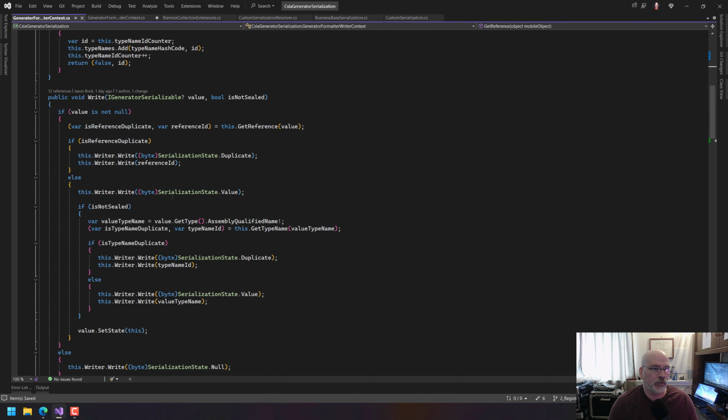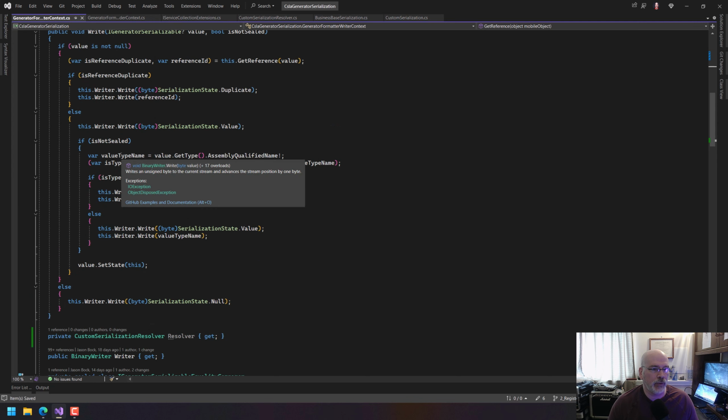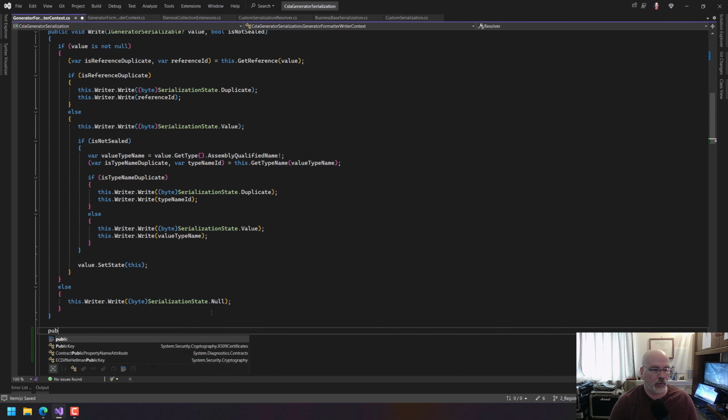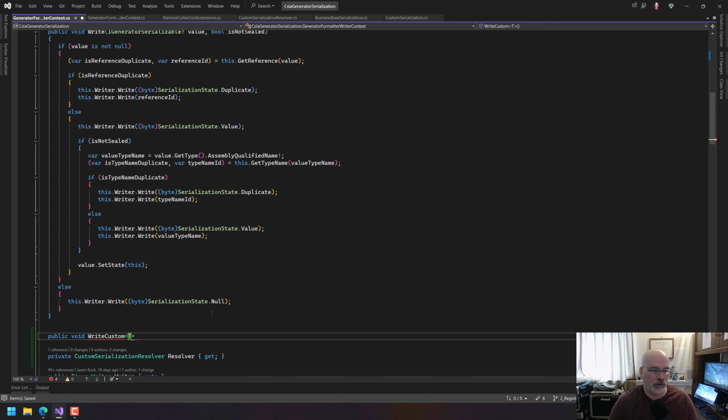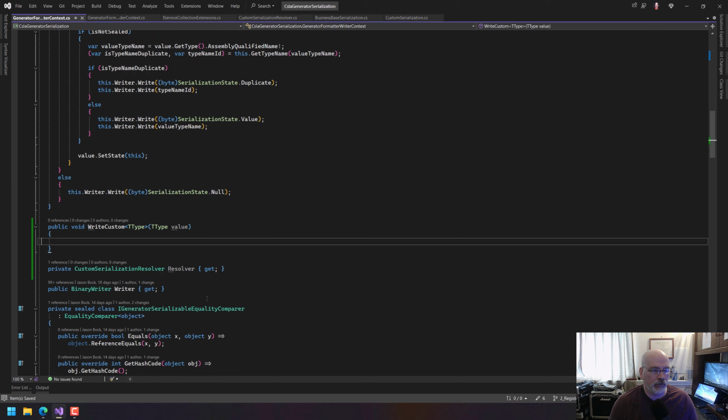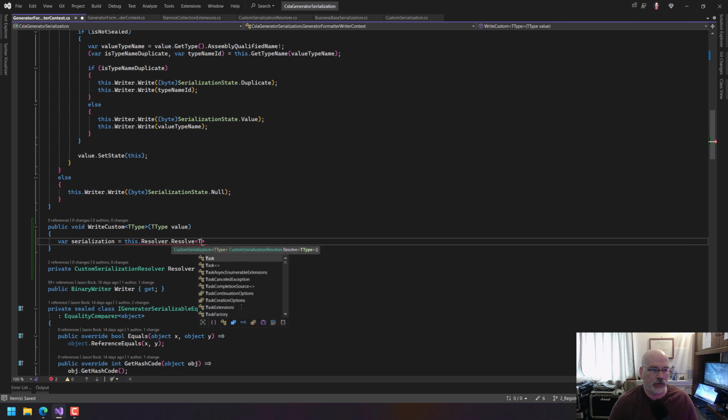So what we want to do here is in the writer, we're going to have a public void WriteCustom of a TType, and we're going to give TType value. It doesn't have to be that. Okay. So now we're going to say var serialization is equal to this.Resolve of a TType.